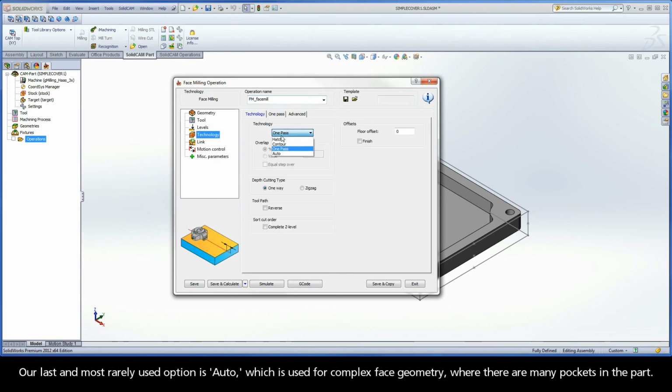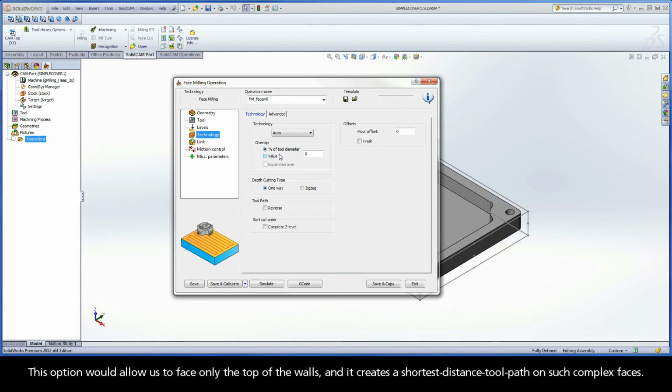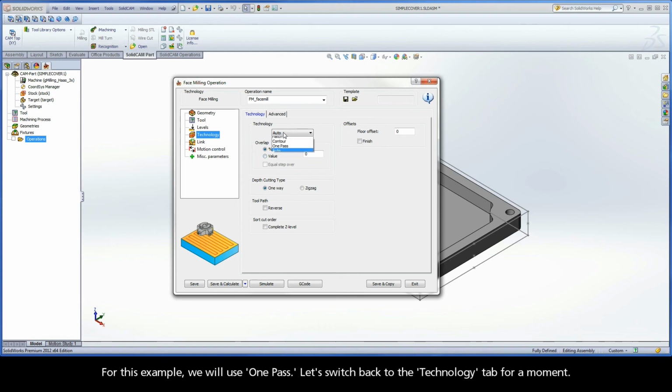Our last and most rarely used option is auto, which is used for complex face geometry where there are many pockets in the part. This option would allow us to face only the top of the walls, and it creates a shortest distance toolpath on such complex faces. For this example, we will use one pass.